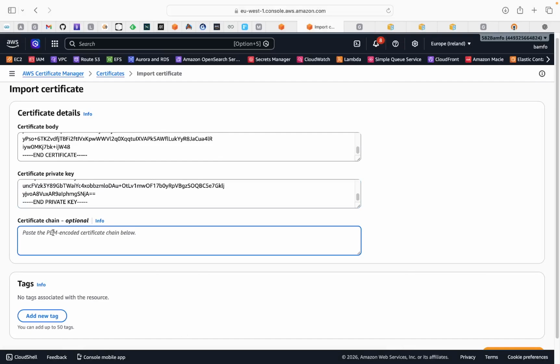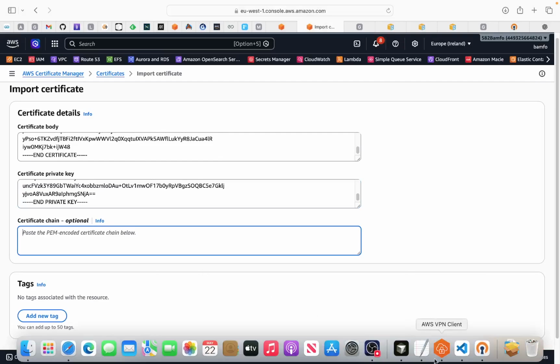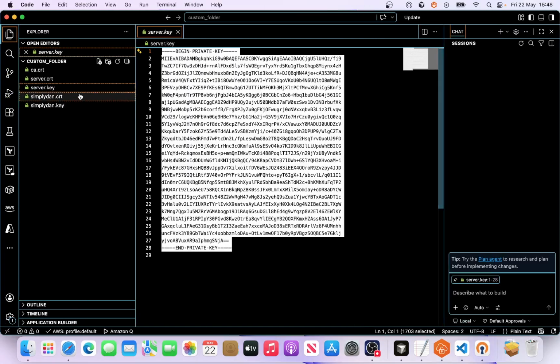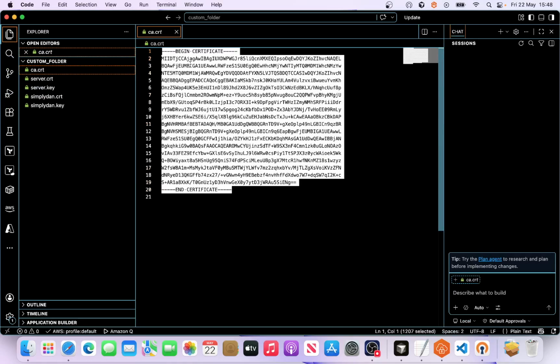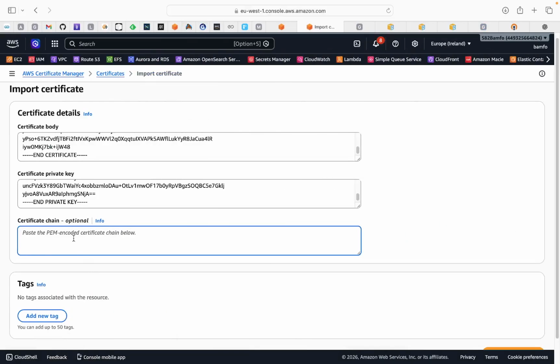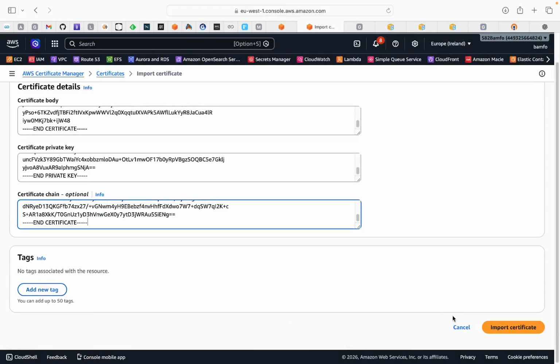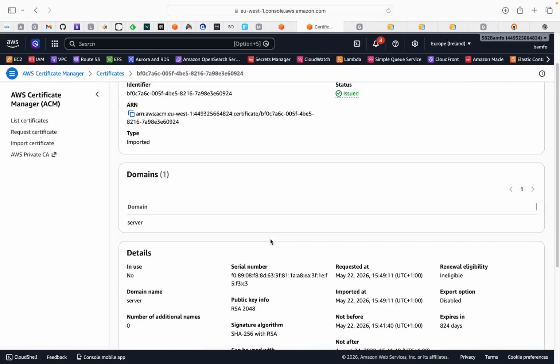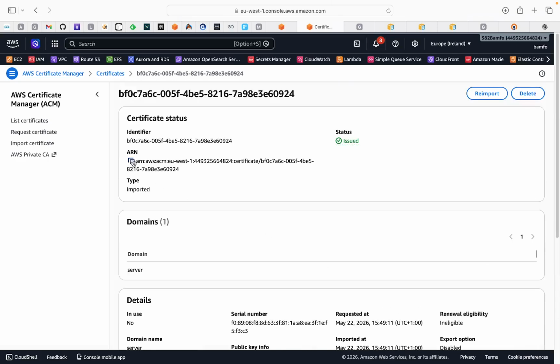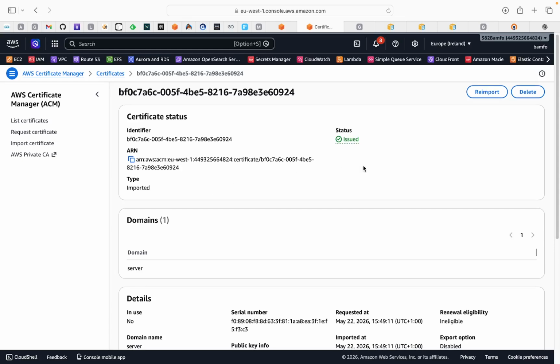Now the certificate chain is the CA. So let's grab the CA, the certificate authority. Okay, happy days. Come here to the certificate chain, put it there. We can tag it if you want, but let's leave it now and just import. So now the certificate has been imported. There will be an ARN for it. We will use it later on when we're creating the endpoint. Okay, certificate is now imported and we're good.